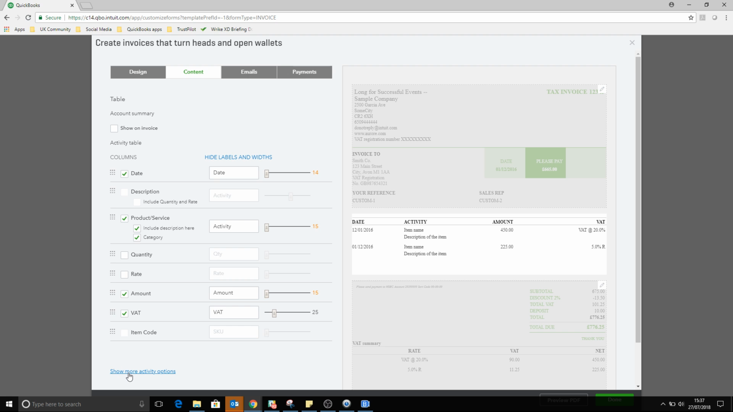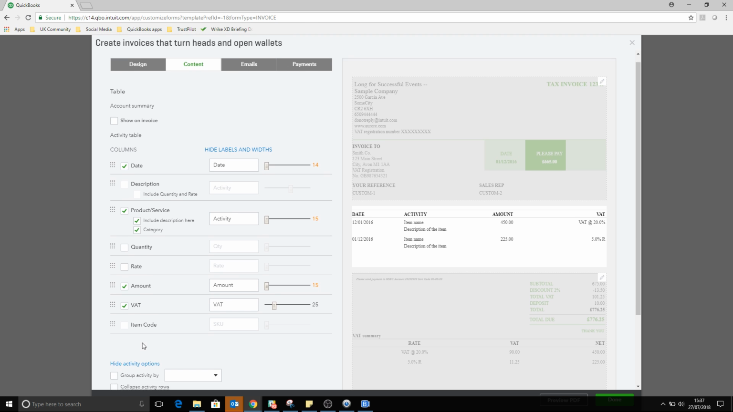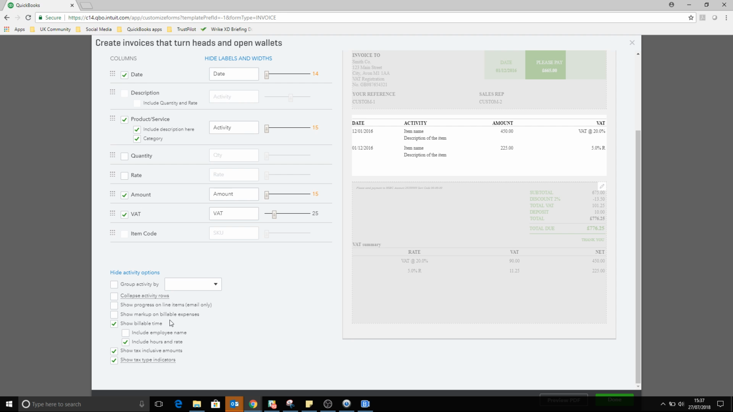And you can also click on show more activity options at the bottom, and it's taking the customization even further. So you can group your activities by day, week, month, or type. You can make sure that if you've got multiple rows that have got the same rate and description, you can actually get QuickBooks to show that as a single line. So that's really handy for keeping things nice and clean.